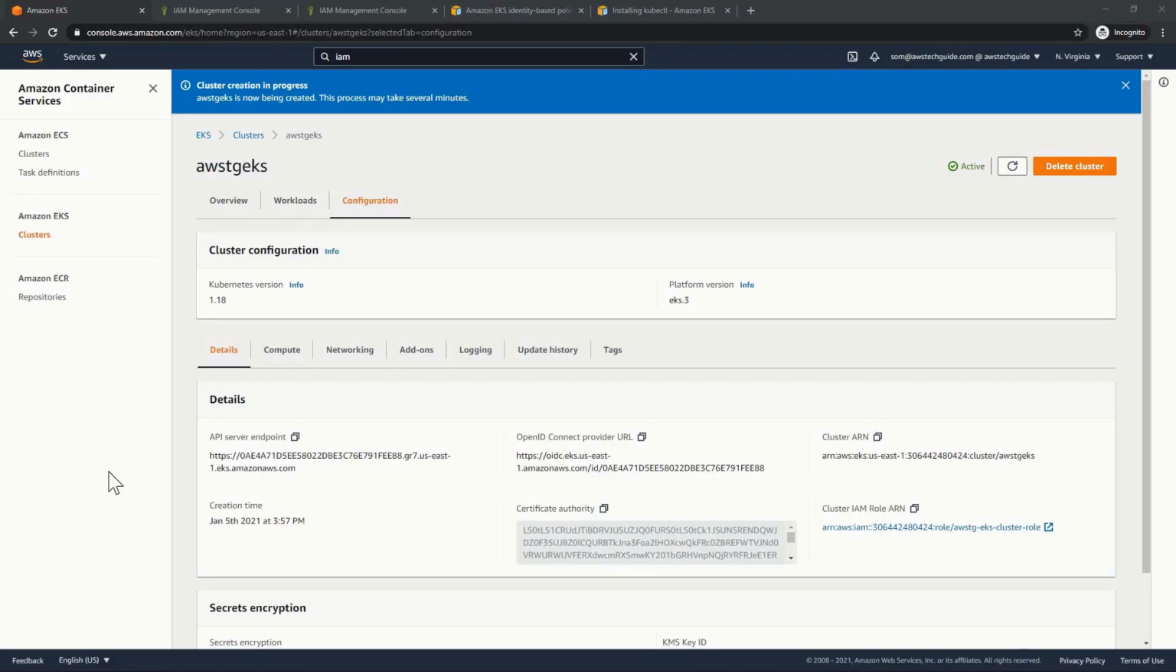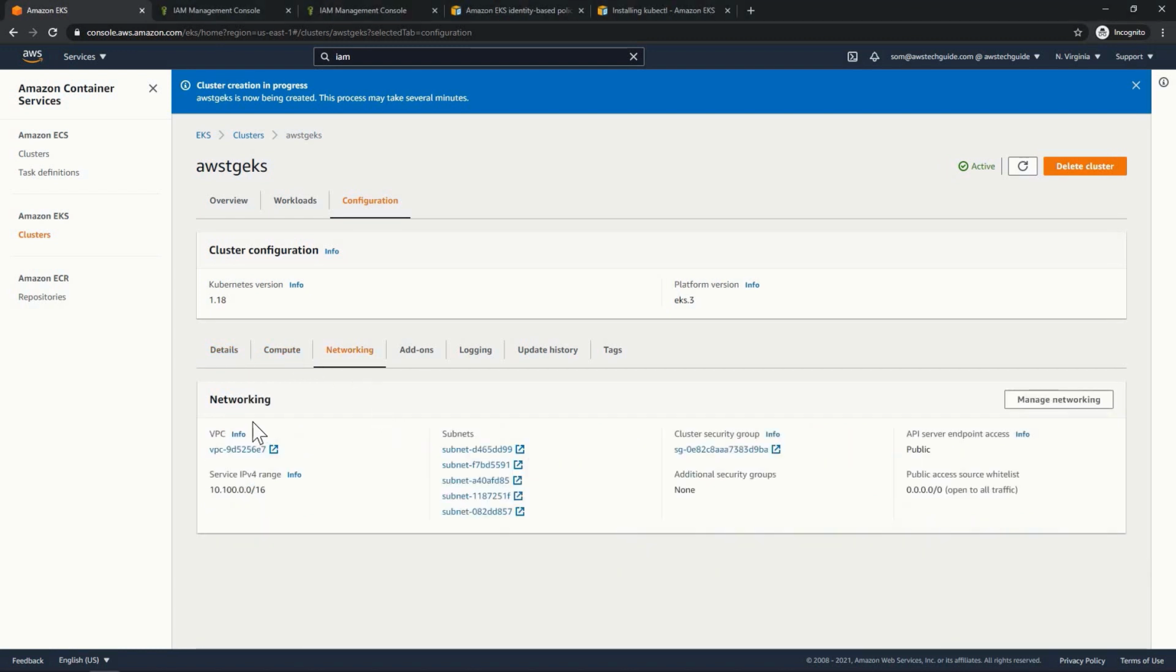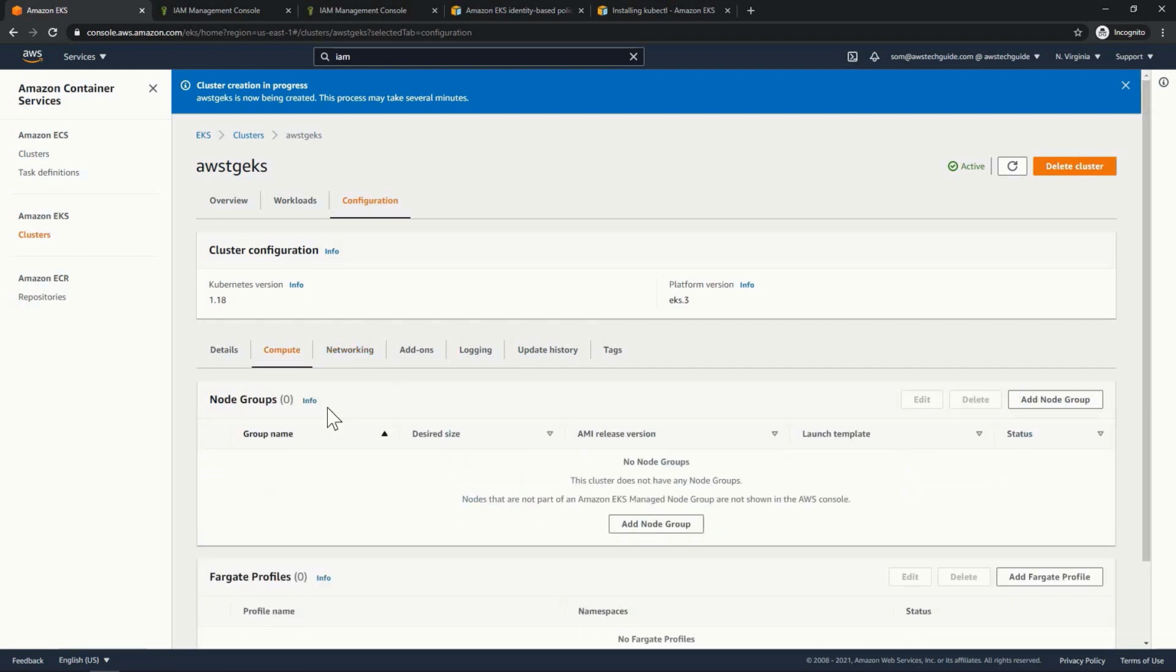So far we have created the EKS cluster, installed kubectl in the local system, connected to the EKS cluster from the local system, and executed a few kubectl commands. Now in this session we will be creating worker nodes. Under this cluster, if you click on networking, you will find all the VPC subnets which are being used for your cluster. Click on compute and you will find the node groups. Currently it is showing 0.